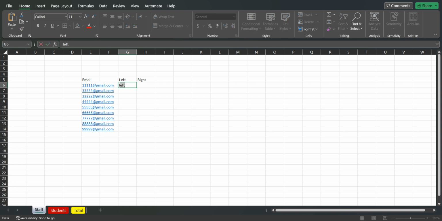First I need to type, sorry, I also need to add the equal sign, then left, open the bracket, and then define the cell that has this data, which is E6. So typing E6, then comma, and here decide how many characters you want to keep. Here the student IDs are 5 characters, 5 numbers. So I'll type 5 and then close the bracket and hit enter.